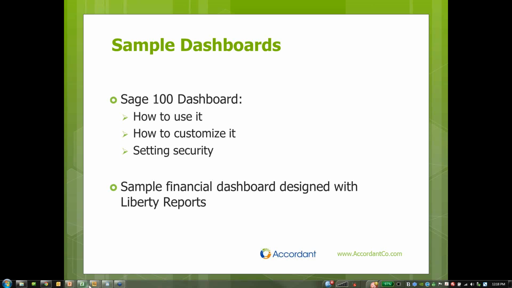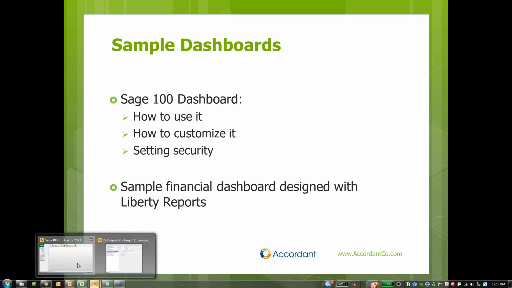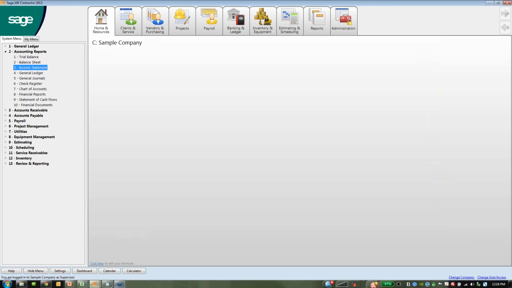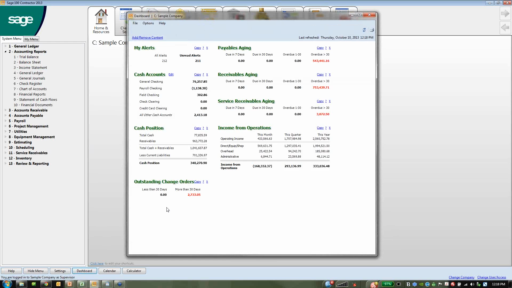So I'm going to go to Sage now. And this button at the bottom of the screen is how you bring up the dashboard. And when you first install Sage, by default, this is what the dashboard looks like. I'm sure there are people in the audience today who are using this, but I'll bet there are people who haven't. So I really think it's a great tool and it's worth spending some time on.